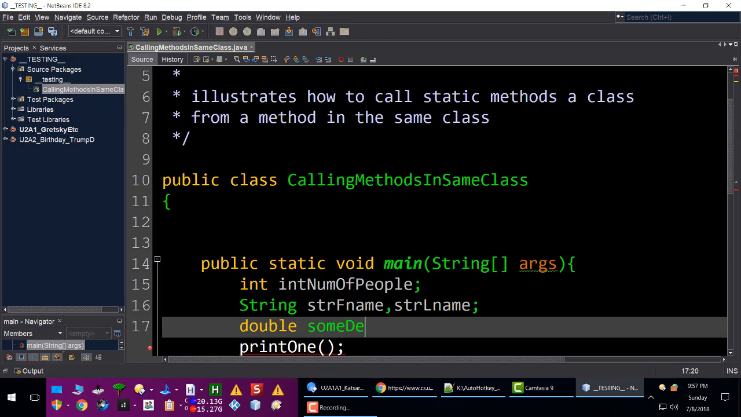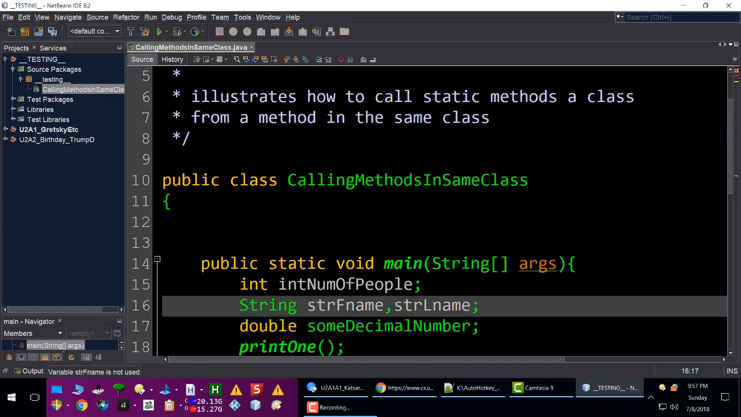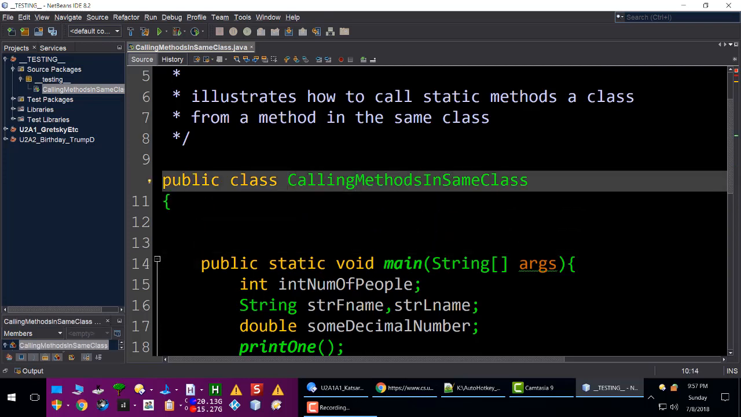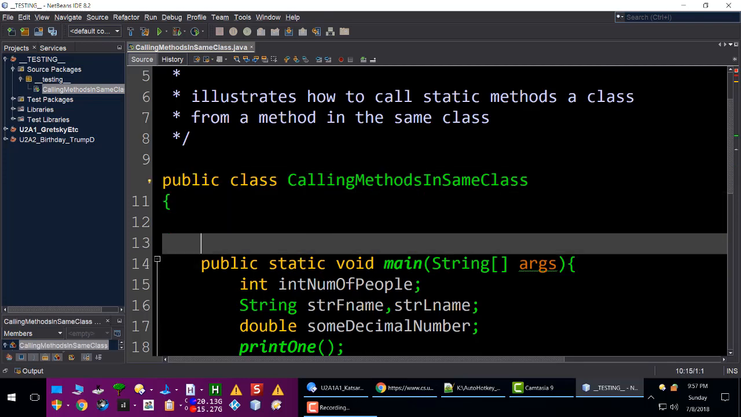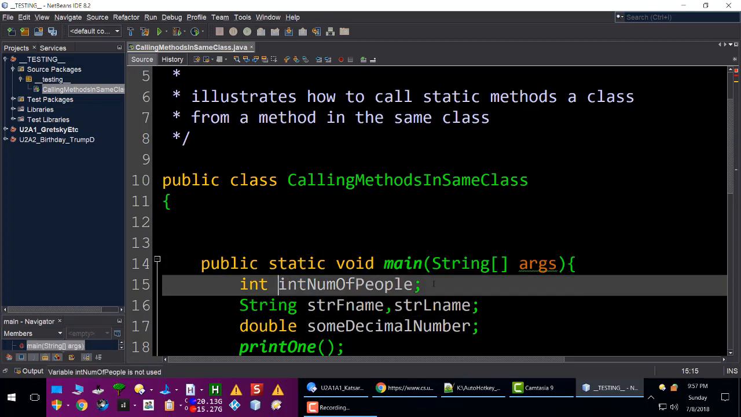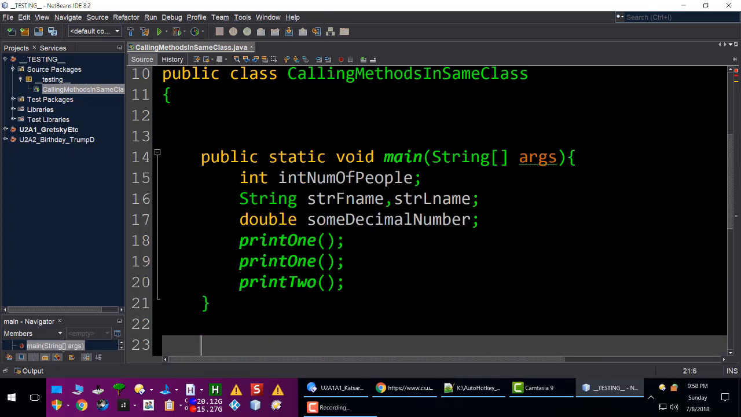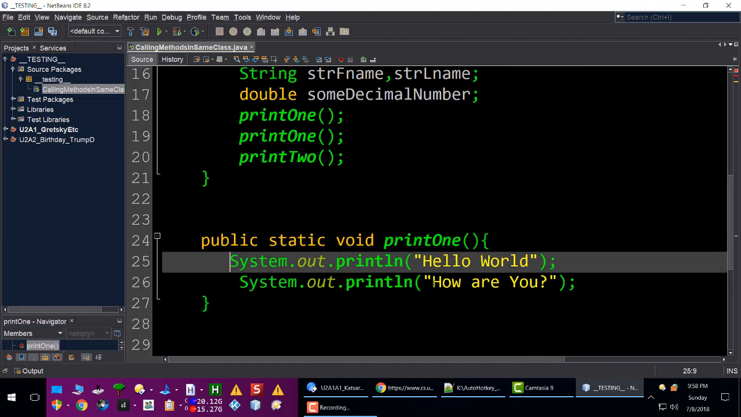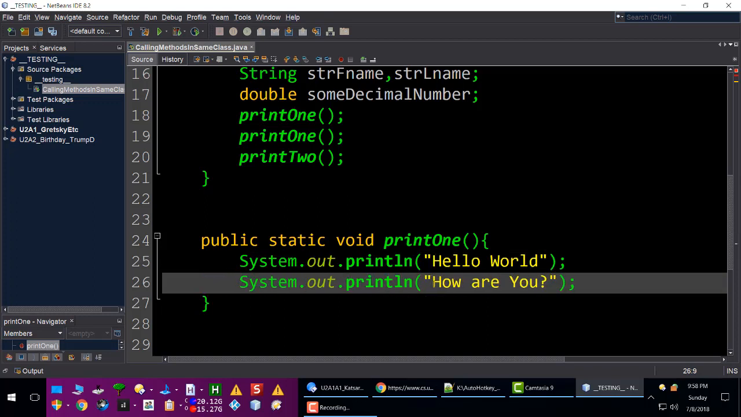Double, some decimal number. Notice I started with a lowercase, right? Start with a lowercase. Don't start with an uppercase because that's a class name. Classes are kind of the big boys or the big girls, whatever you want to say. Start with a lowercase, but then if we've got the camel case going, follow that. Again here, same idea. Right? Tab it in.